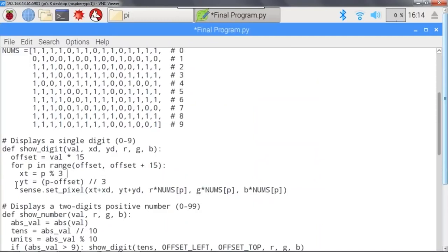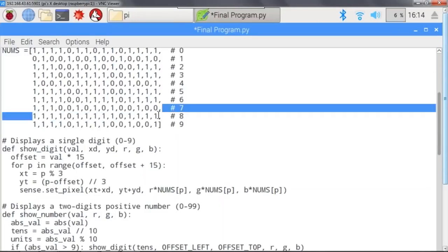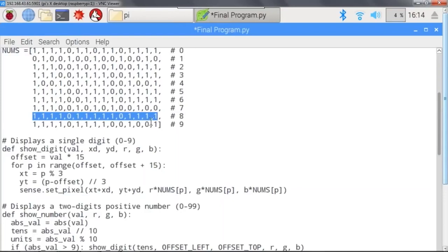Coming back. Similarly, I'm going to compute my YT. YT helps me understand which value I should take from this complete row. It will start from 0 and go all the way to 14. It represents which column value I should take. I hope you understand: from this, which column value should I keep taking for my next value?